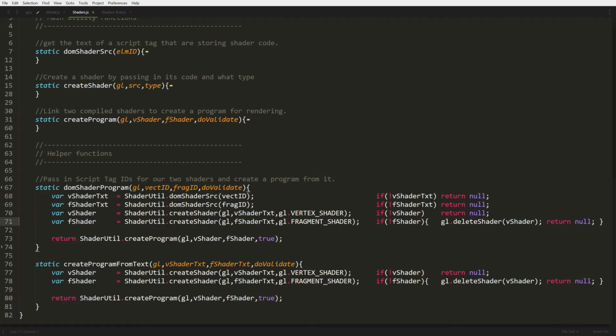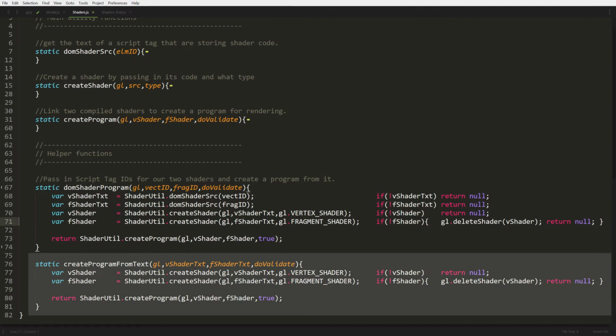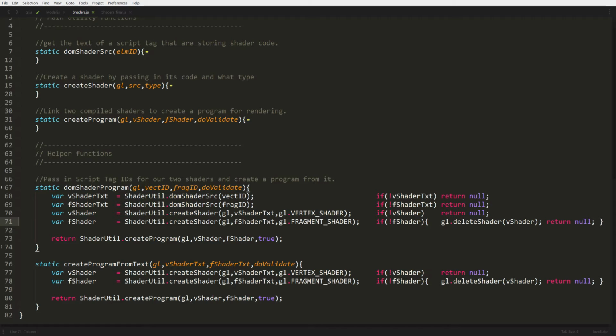And I made a copy of this function and created a new one called CreateProgram from text. The only difference is we don't get any DOM information; in this function we pass the actual text, because later on we're going to create a shader base class, and our shader base class is going to determine how we get the shader code. It can get it from the DOM, or it can be hard coded, or it can come from an AJAX call from the server. So I want it to be flexible to the point where it just handles the compiling of shaders and linking of the program. So our create program from text is going to do that for now.